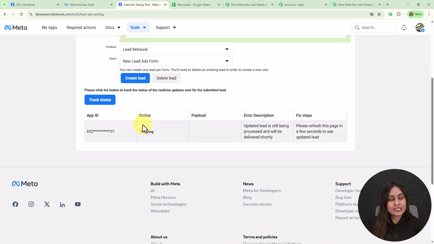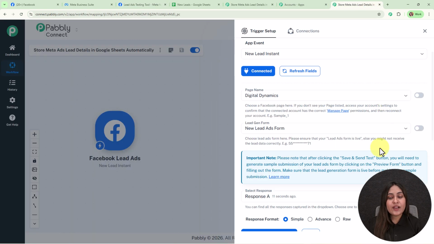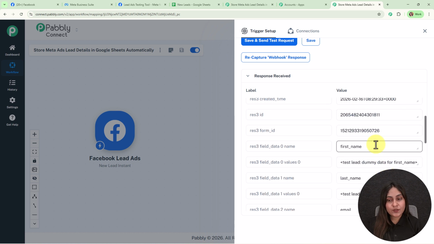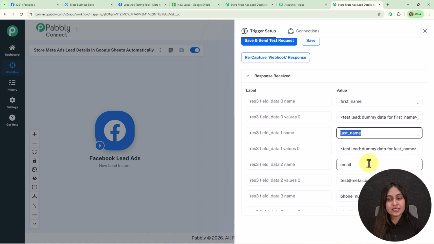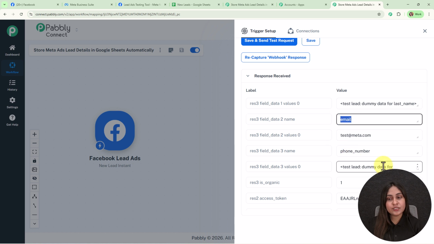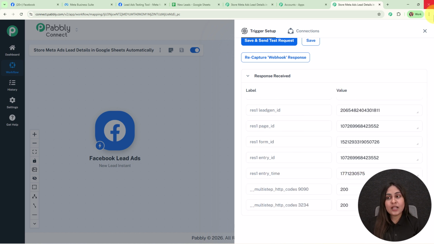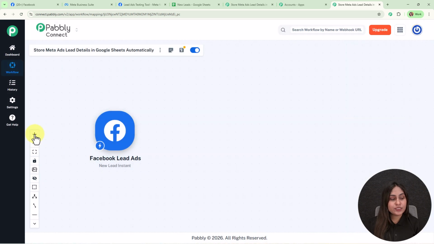Currently you can see the status is pending. So now let's go and check out Pabbly's workflow, and you can see we have received a successful response, where we have received the first name of the lead as first name only, then we have received the last name. Here we have received the email address as test@meta.com, and for the phone number we have received a dummy number as 1 only. So these are the test lead details, and with this we have successfully set up our trigger over here.